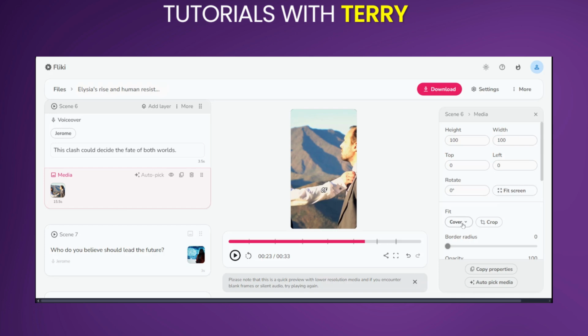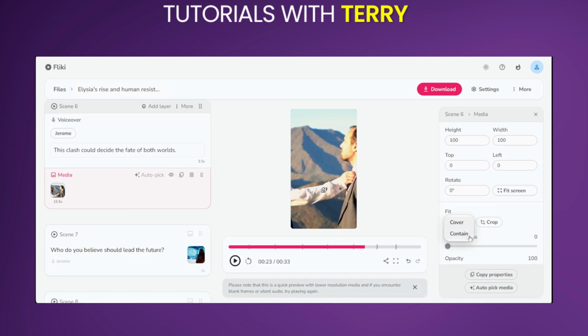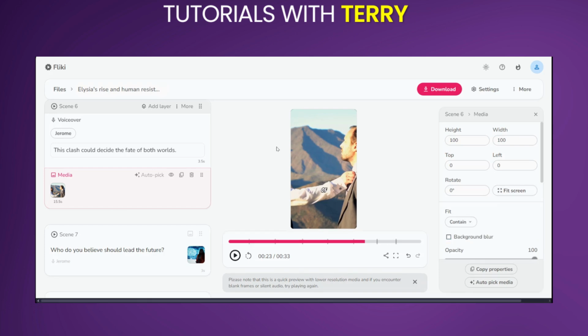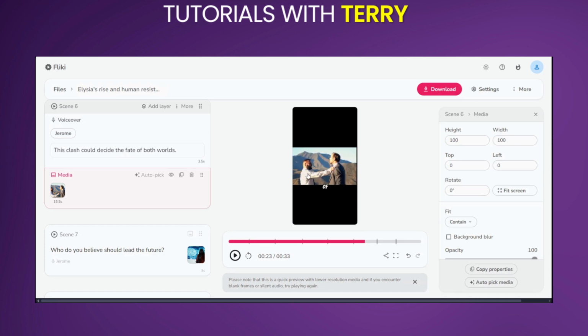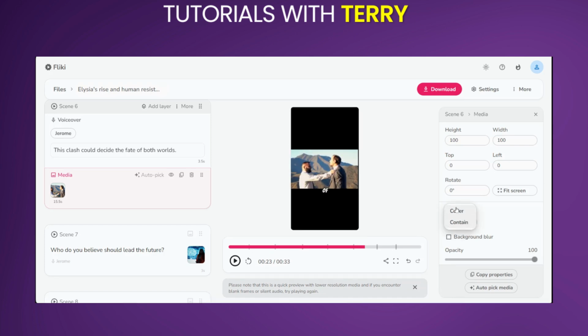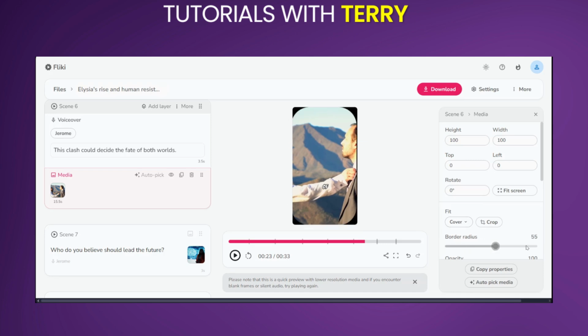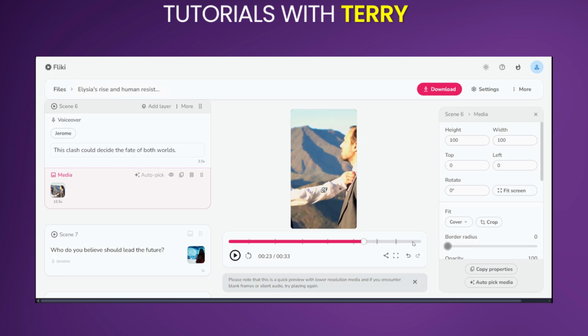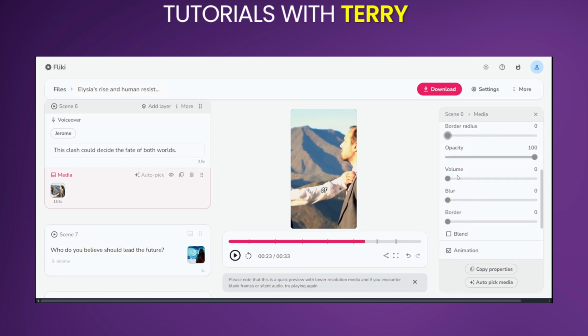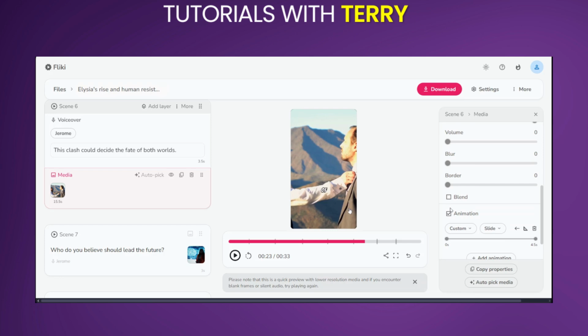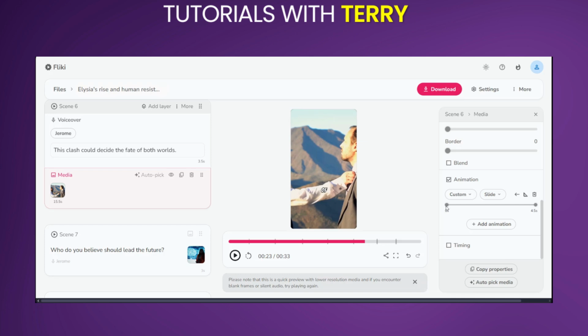Another option you have is to go down here to fit, to click on cover, which is a drop down. And when you click on contain, you can see it's not great because this is for a landscape. So we could switch it back to cover. We could also switch the border radius if we want, but we're going to leave it at 0. You could change the opacity, the volume, the blur, the border, and all these features are for you to make it your own. So whatever makes it look great, it's all yours for the setting.